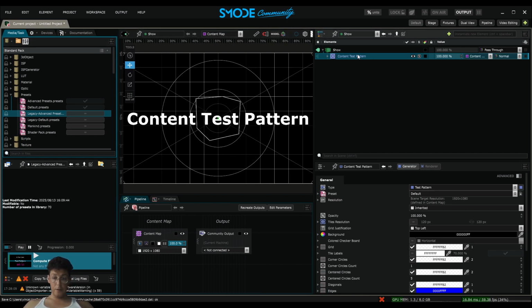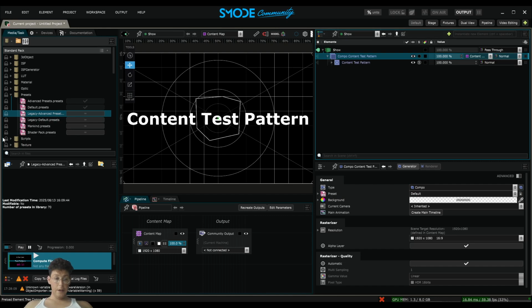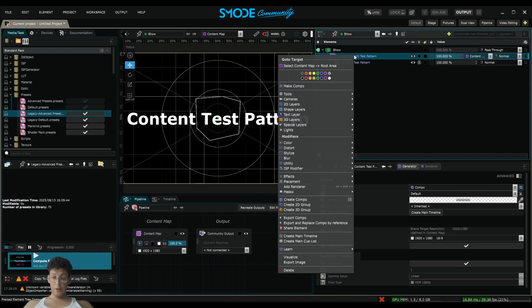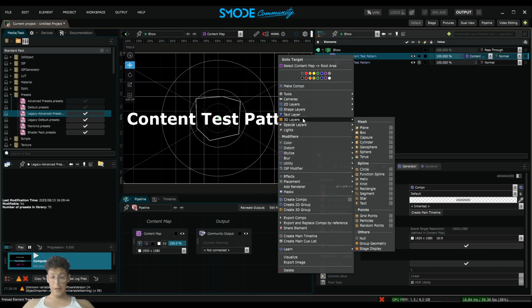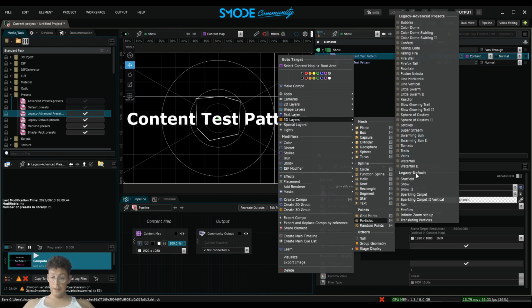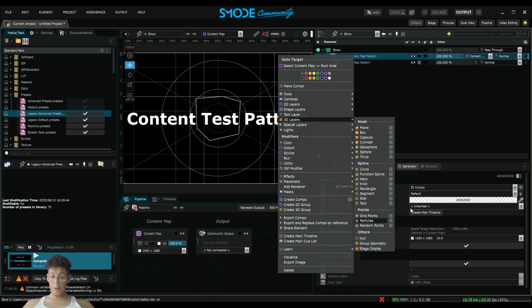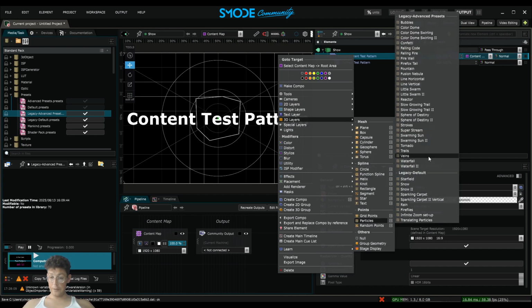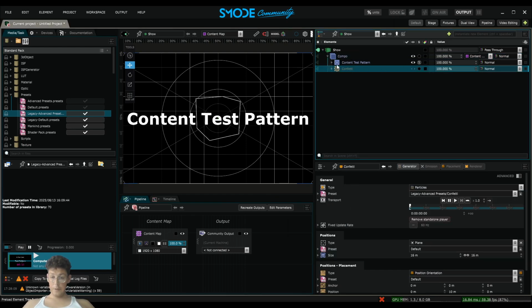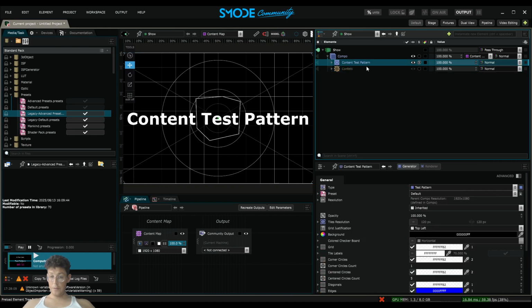So for instance, let's create a compo. If I activate those different packs here, and now I do a right click, 3D layers, and go to particles, because for the particles I know there's a lot of old presets. You can see here legacy default, legacy advanced preset, which are all those presets that we just activated from here. So let's use one, for instance the confetti.